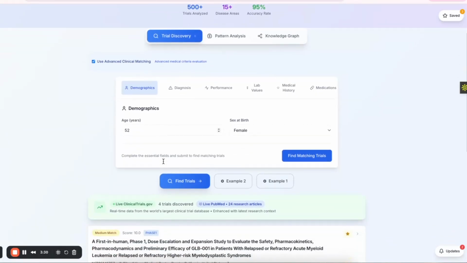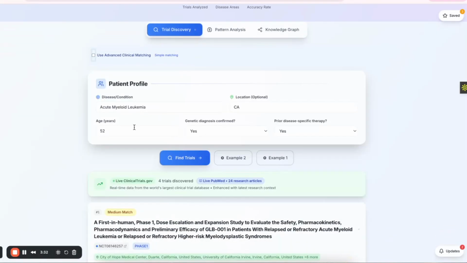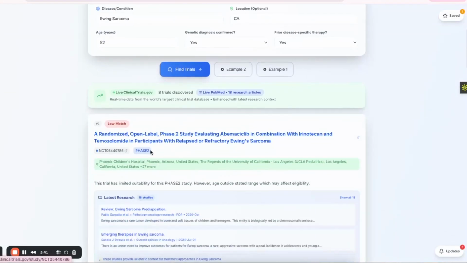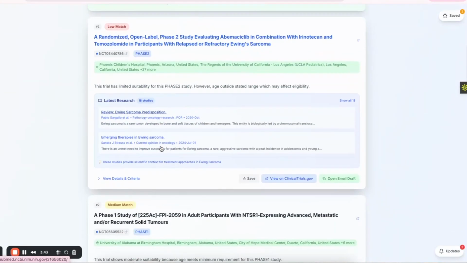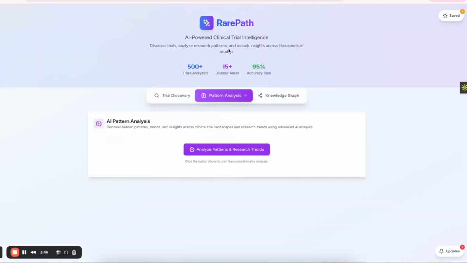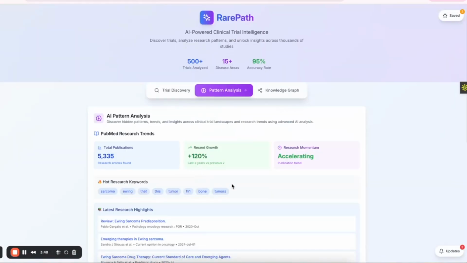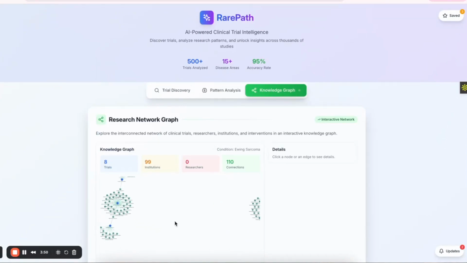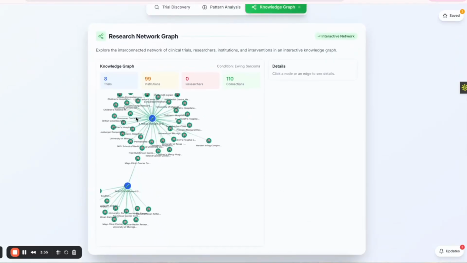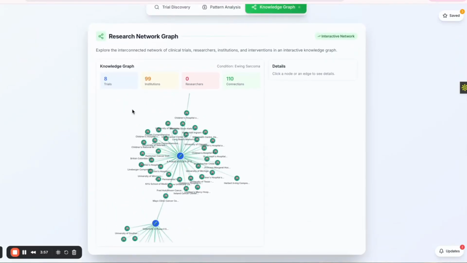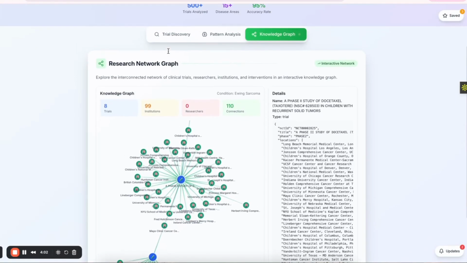So that's a quick overview of what the platform does. You can go back and look for another disease, say Ewing sarcoma. And again, look for trials. You can see the patterns here. Explore the network. Here, for example, we can clearly see that these trials are interconnected. And this is all possible thanks to the 4 agents working together and with the data being fetched from clinicaltrials.gov as well as PubMed.